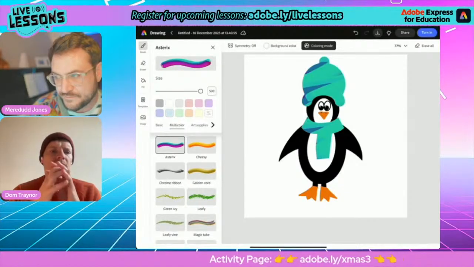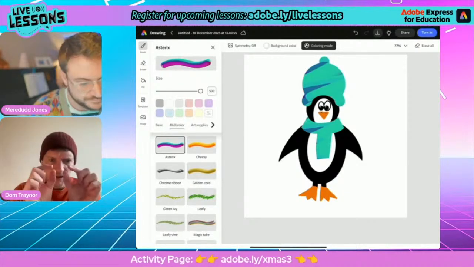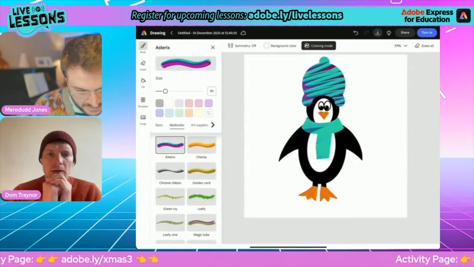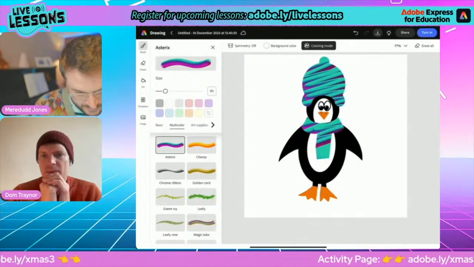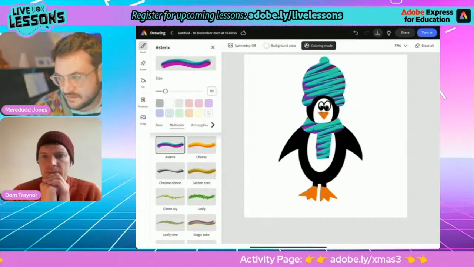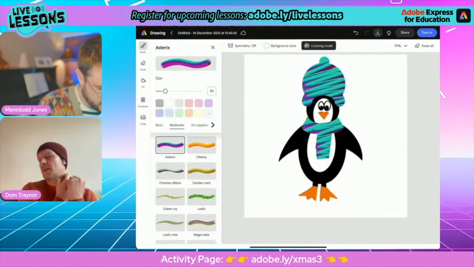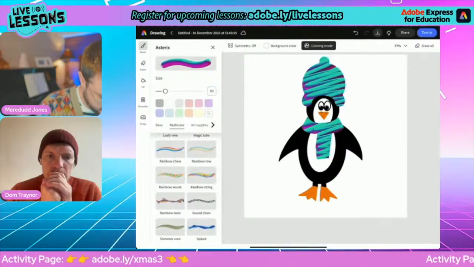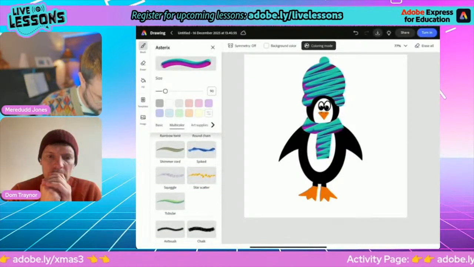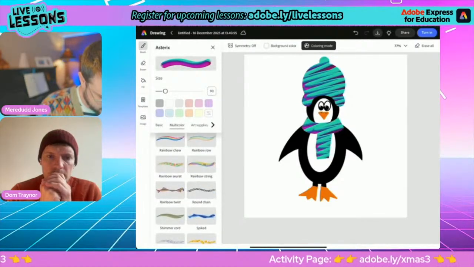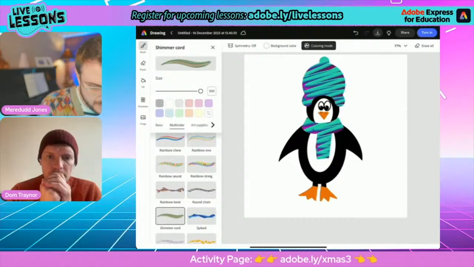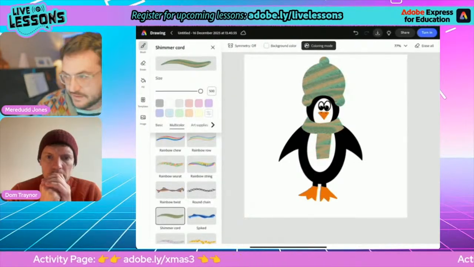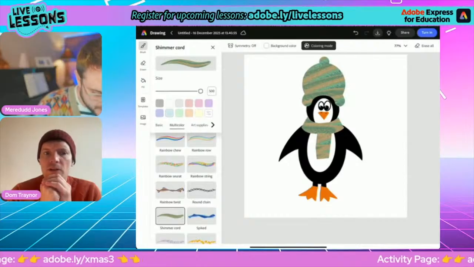I wonder what happens if you bring the brush size down. Would it mean that you get more colors on it? Yeah, you see more of the funky pattern, isn't it? Yeah, I like that. Keep that, that one was cool. What else did I like? Oh yeah, this shimmer cord one was quite cool as well. It looked quite wintry, like a nice winter chenille.